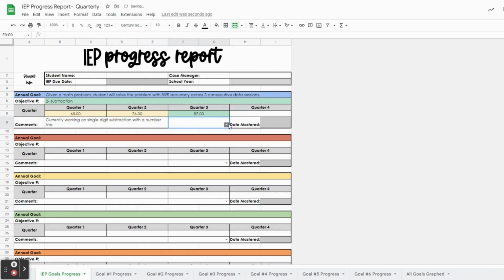And then this drop down here gives you a progress code. You can use these codes if you'd like, or you can just type whatever you'd like into this box if you have your own codes that your district uses. So I'm going to say that right now we're making adequate progress. If he's averaging 87% on quarter three and the goal is 80% accuracy, then we're probably really close to mastery if we haven't mastered already.